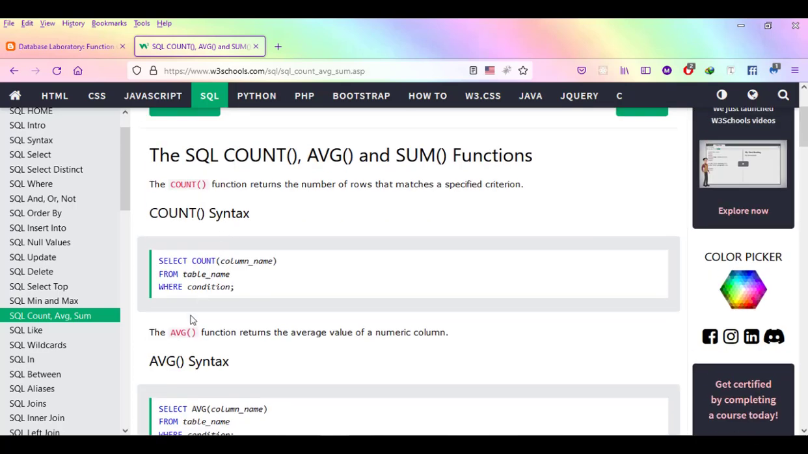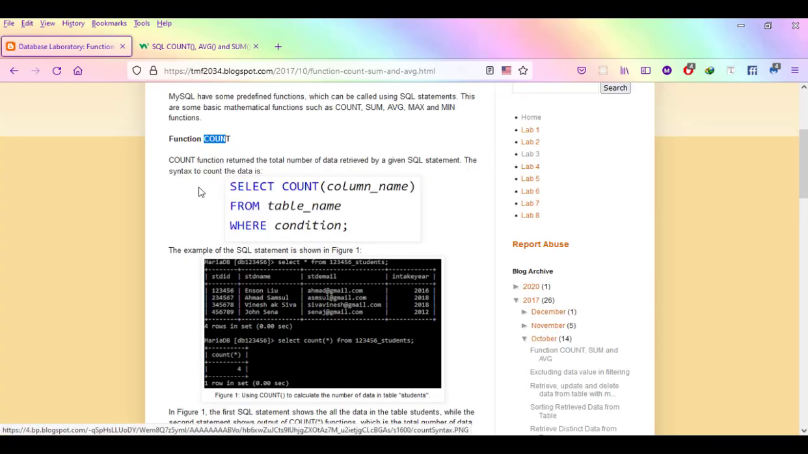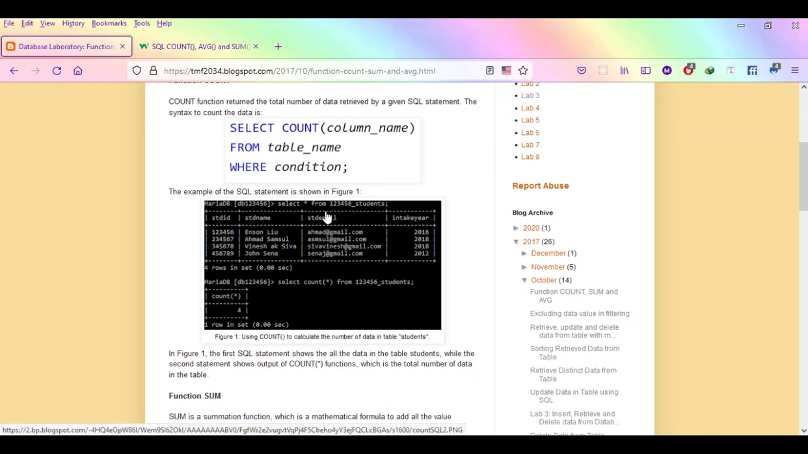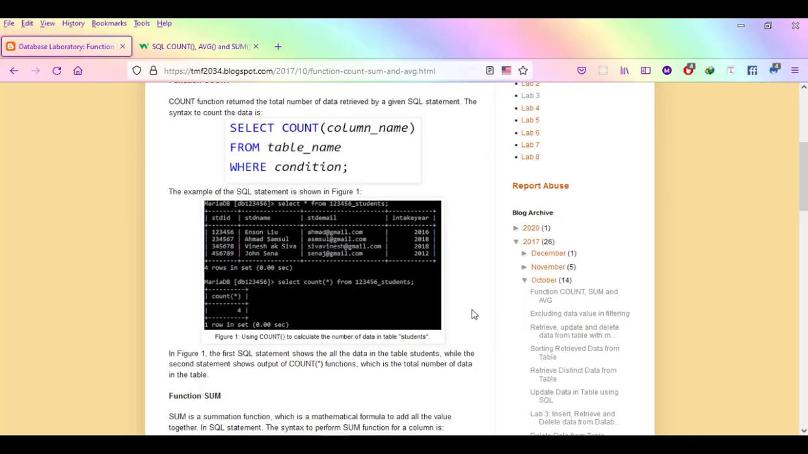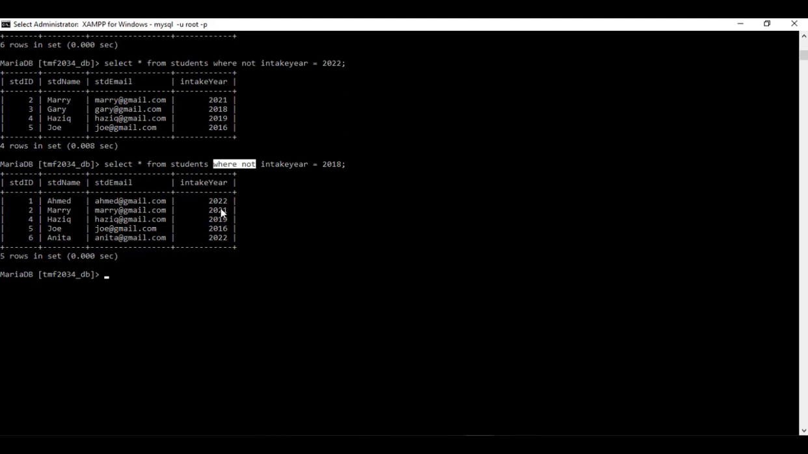The count function returns the number of records. For example, here it will count how many records you have: 1, 2, 3, 4. It will count the records and show you the result. Here you can select a column name, or you can select all. For us, we already have 6 records.